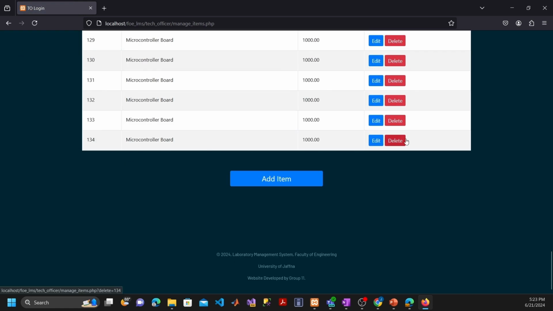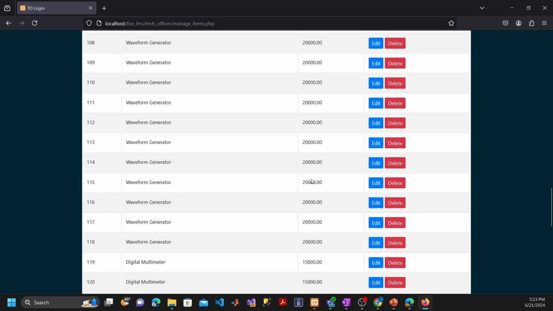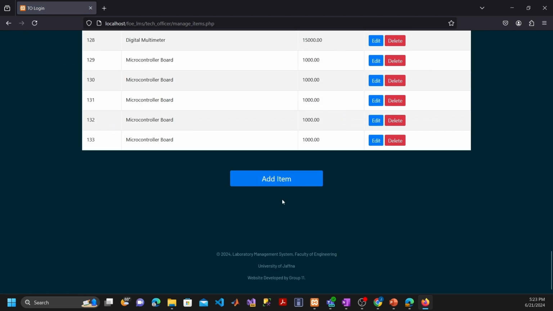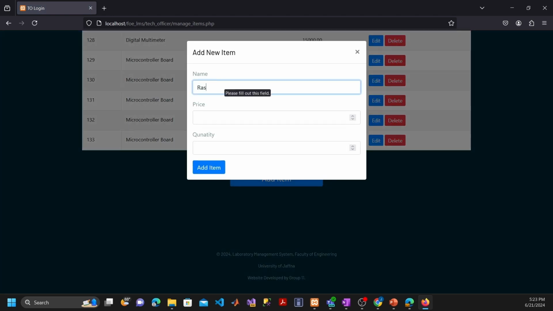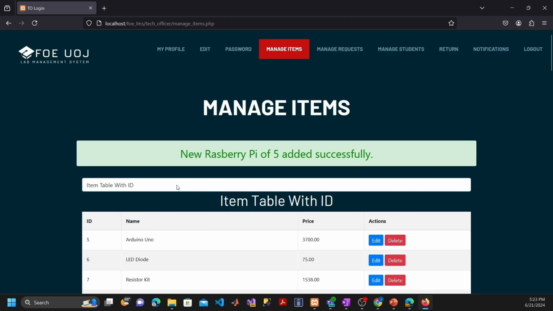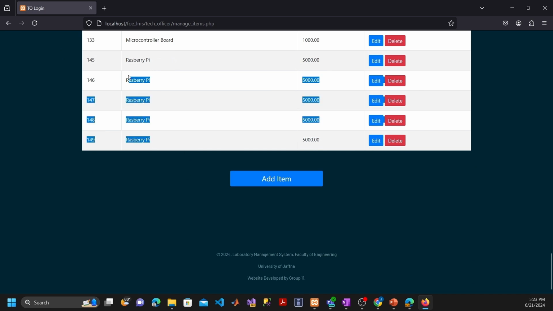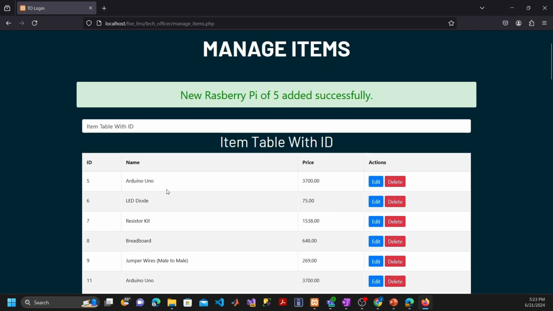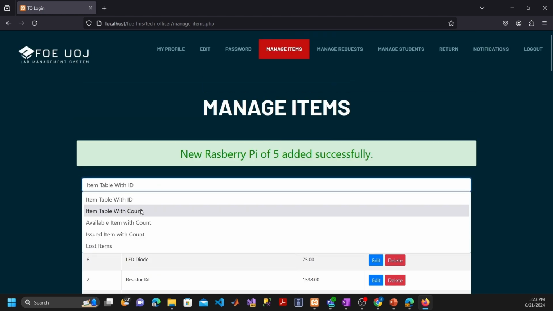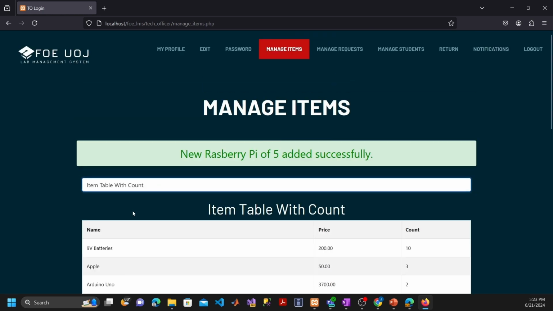And also I can delete, and also I can add any items. Like 5 items are considered successful. So all the Raspberry Pi have been inserted. And I'll move to the next option, item table with count.